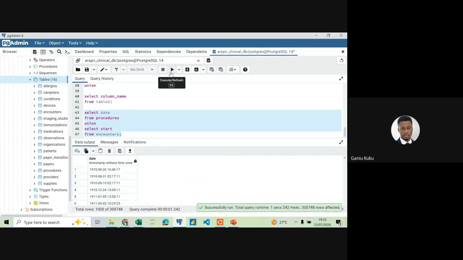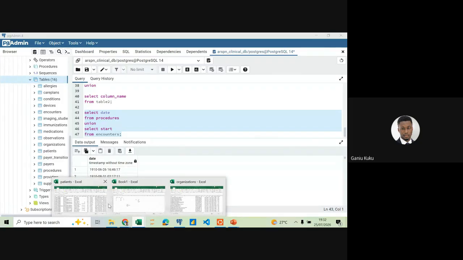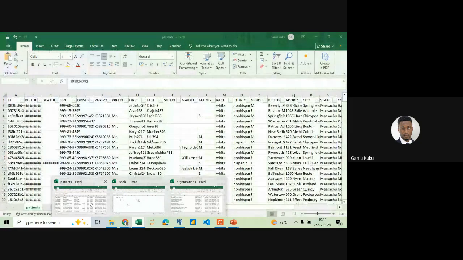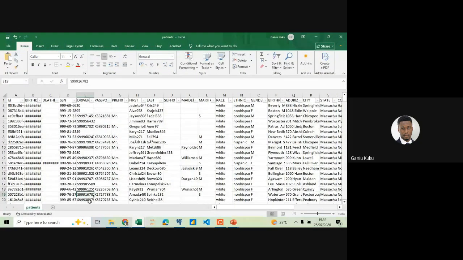Now let's look at our encounter table. Let's look at another table here. Let's pick first from patients.